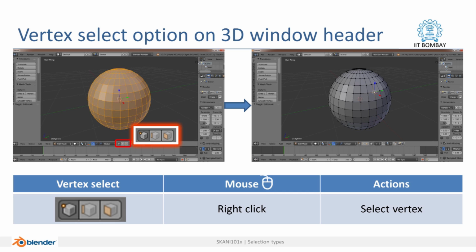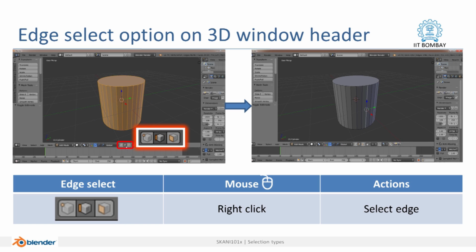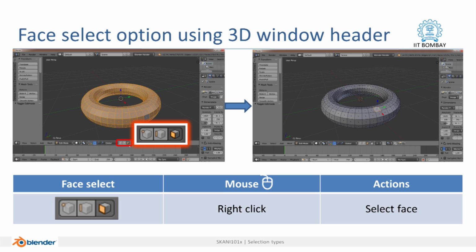Apart from the keyboard shortcut, there is also a panel given on the 3D window header. This panel has 3 icons on it which symbolize the vertex selection, edge selection and the face selection. There is a dot which is highlighted, a line which is highlighted and a face or a square is highlighted in these 3 buttons, and the corresponding selection can happen if you click on this button.